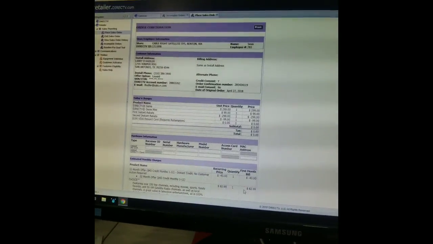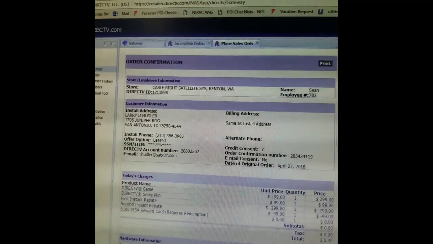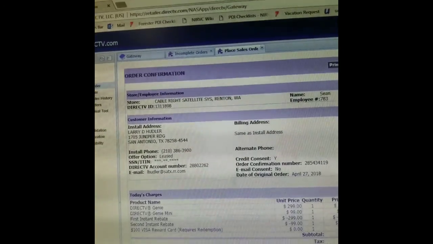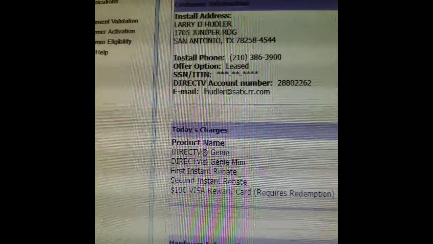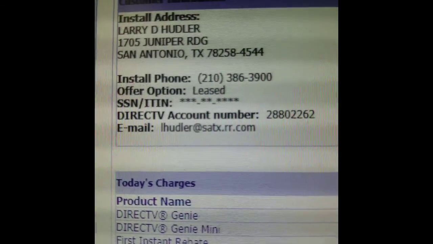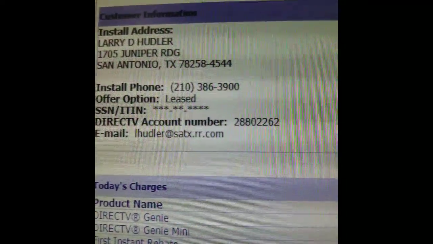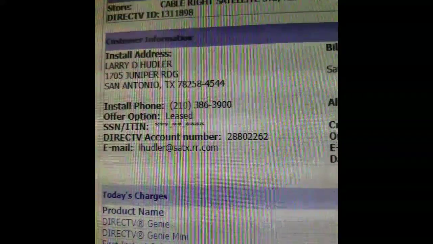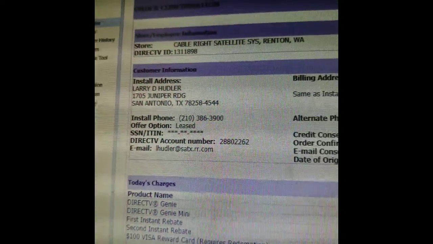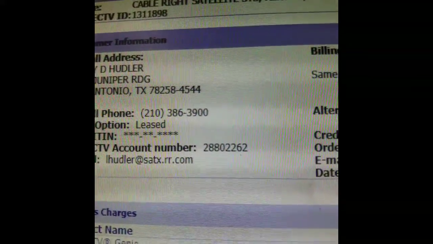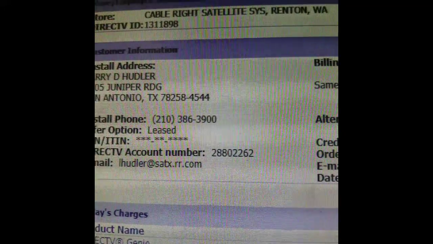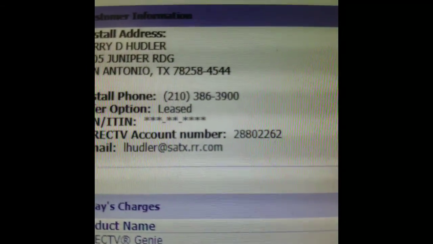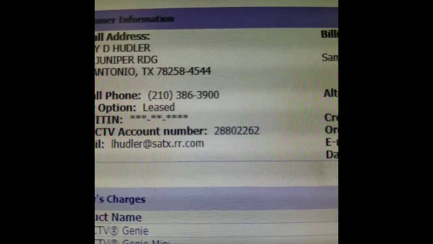All right, so after you submitted all that and you hit continue, you'll see that we're on the order confirmation screen. At this point, just right here, DIRECTV account number. Make sure you guys write this down. You guys need this for activation. So go ahead, Sean, write that down on a piece of paper. What I recommend is write it on the box that you're going to put the equipment on. That way it's on the box and you can set it up when you're in the coach. It's 288-02262.